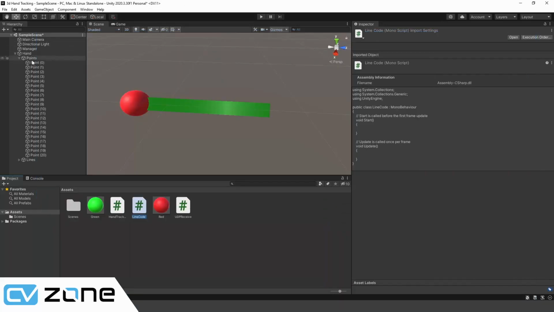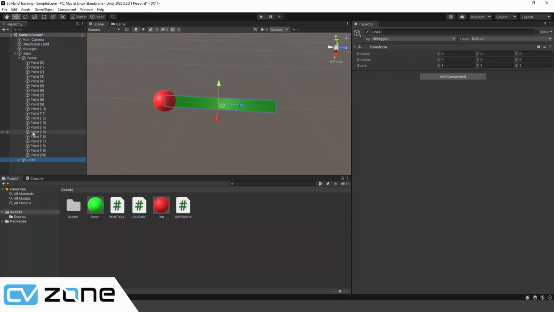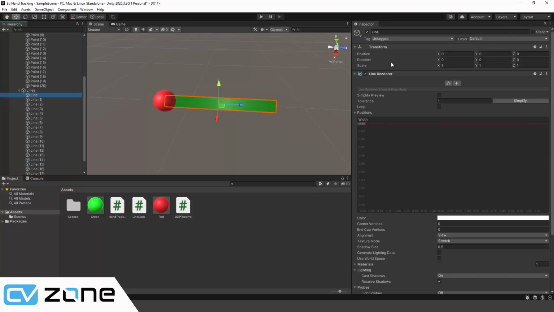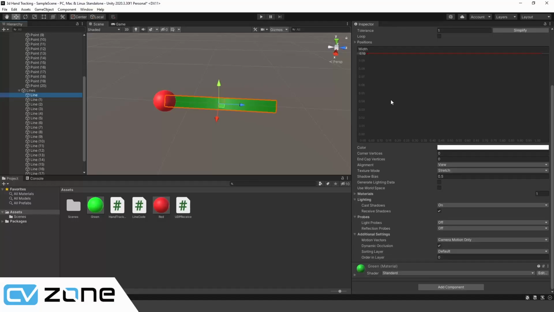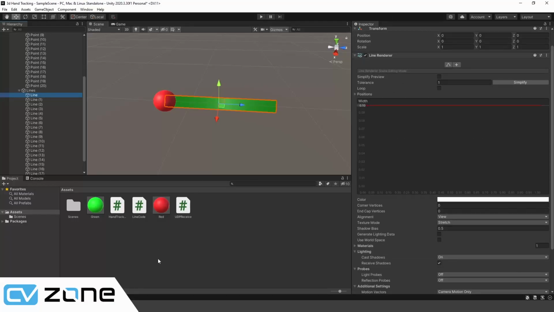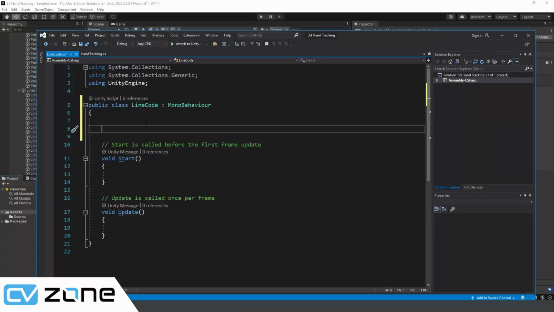So if we go to our lines and we click on line, you will see it has this component line renderer. So we can use this component to actually define where is the starting point and where is the ending point. So that is what we are going to do. So we will double click here and we will get the line renderer, and we will write it line renderer. We'll keep the small letters. Here it's the capital, here it's the small.